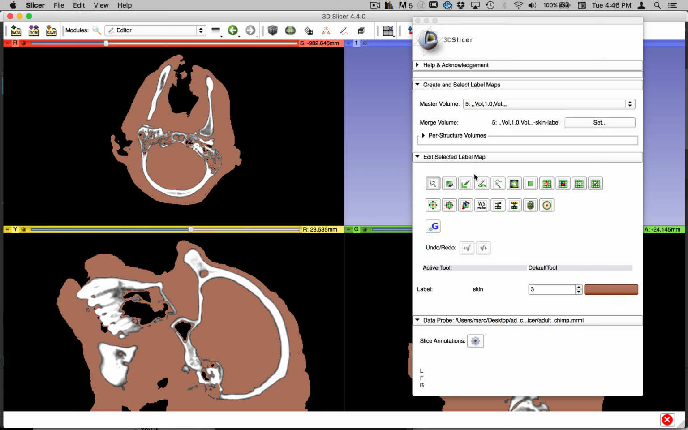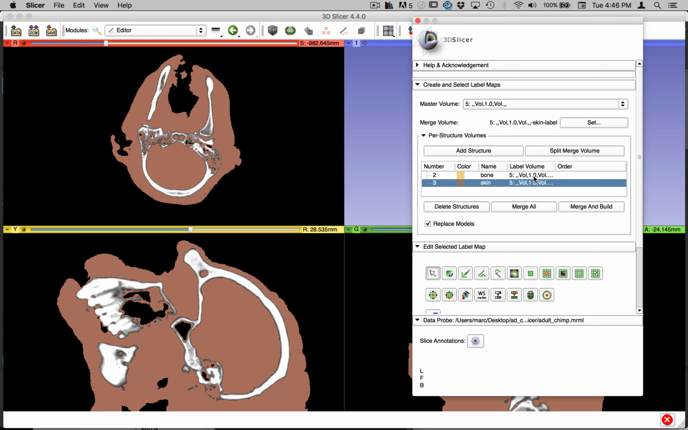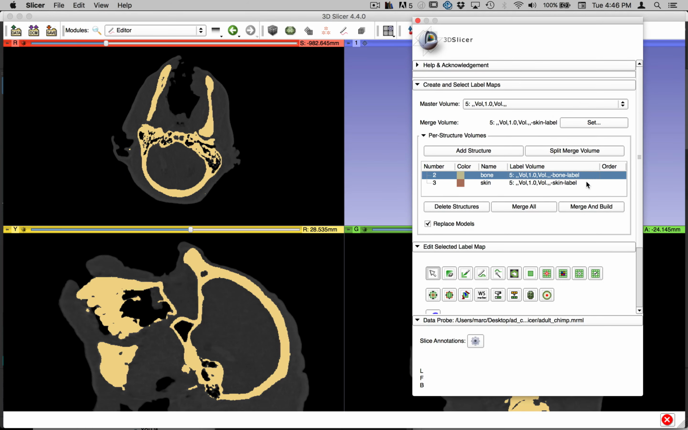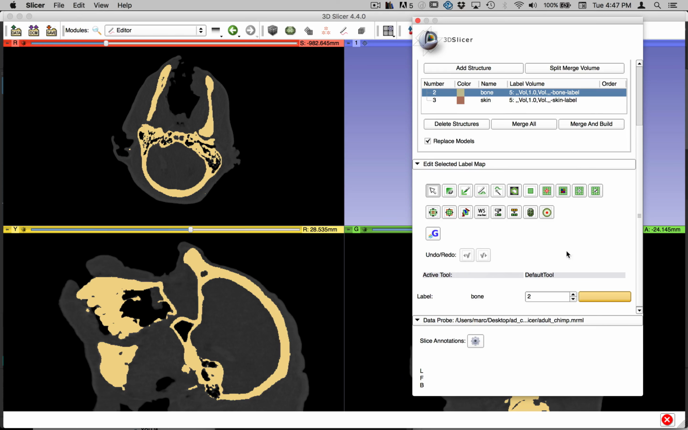So if we go back to the editor, the per structure volumes should still be listed, bone, skin. You can see that each one of these has its own name, and so this is the name of the original volume, and then bone label, then skin label. So we're going to need to know that information in just a minute. So now we want to generate a model here.